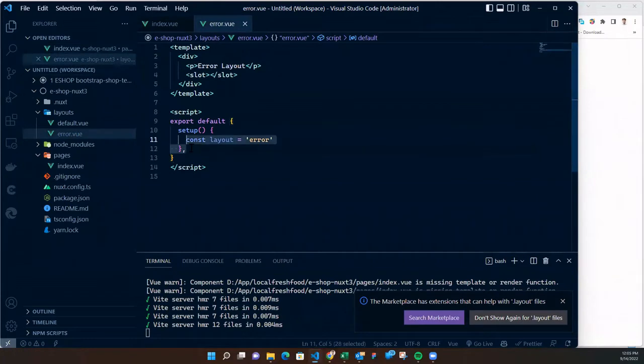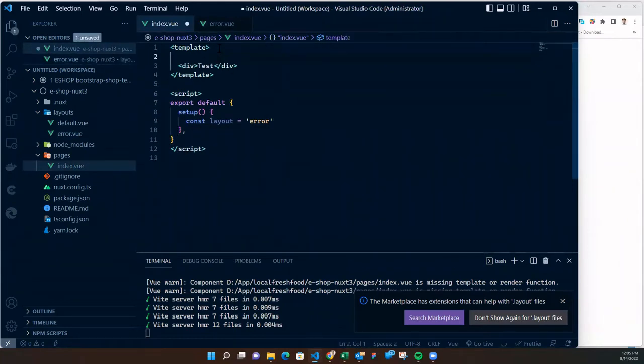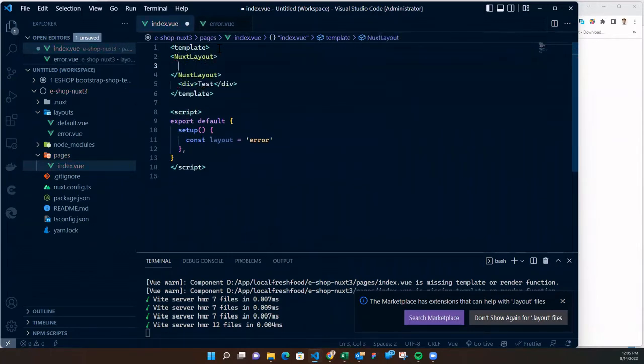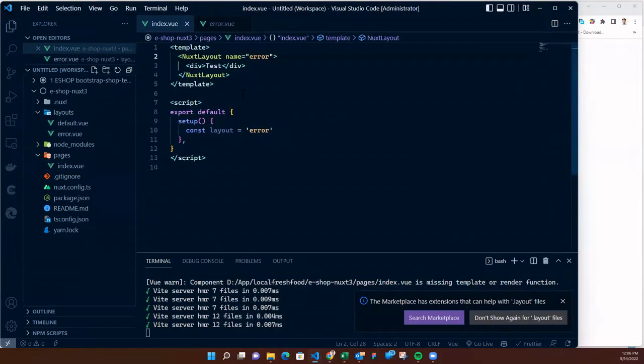So in that case, we will just forget about this part and we go back to our previous way of implementation. We will keep this layout property here, and then we will wrap it inside Nuxt layout, and then we'll give it a name, error. Save. And we have now both the layouts activated. So the default layout and the error layout, both of them are activated. So this is the way you will use multiple layouts if you are using pages.